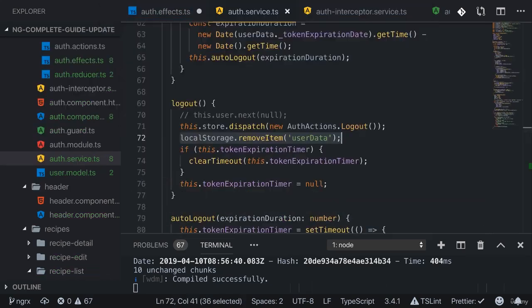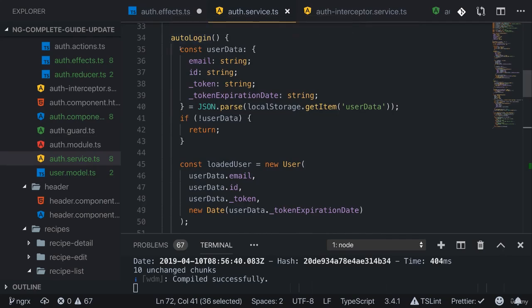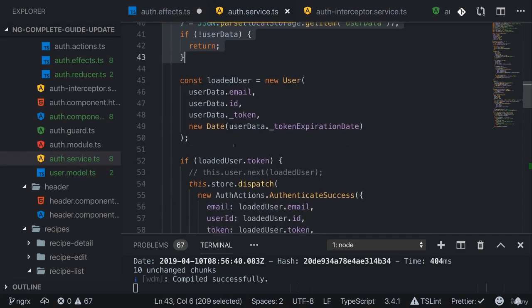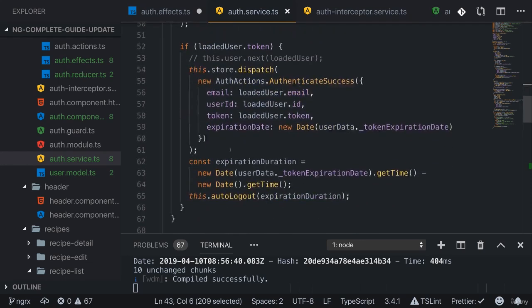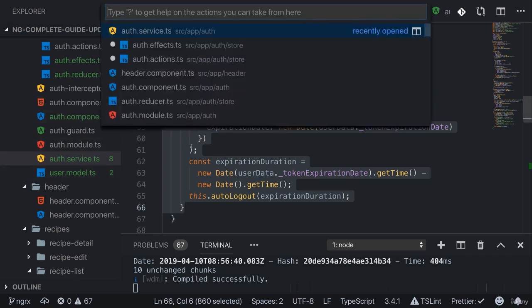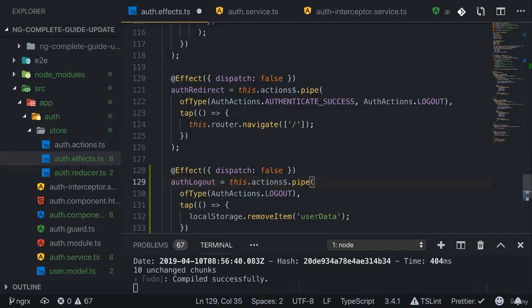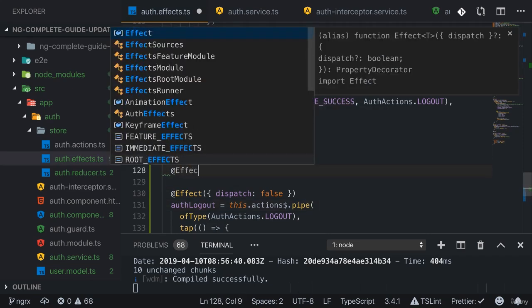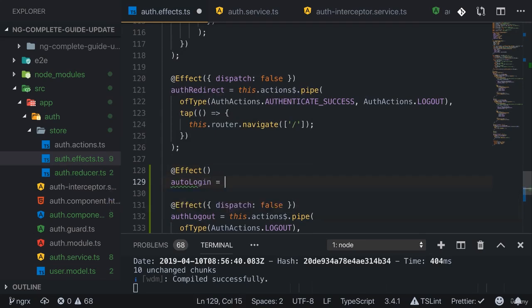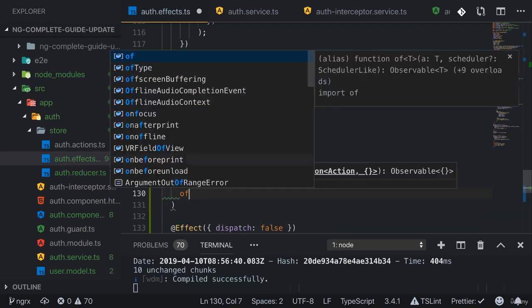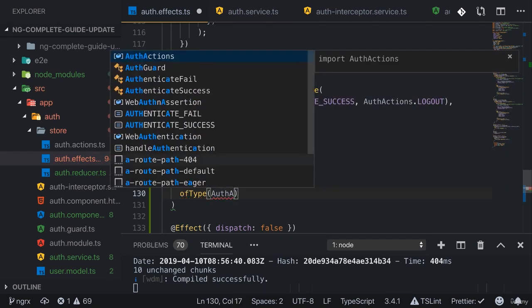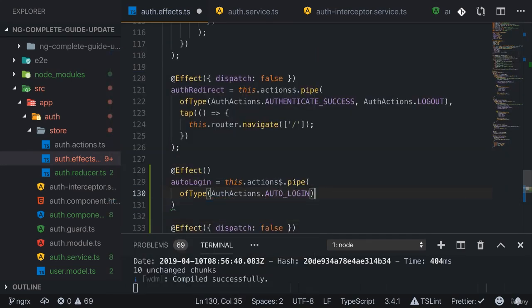Now, what about auto login? Well, we can essentially copy that entire code. And then we'll need to adjust it a little bit. Move it into auth effects here, and add a new effect, auto login, where we filter out actions, auth actions of type auto login.